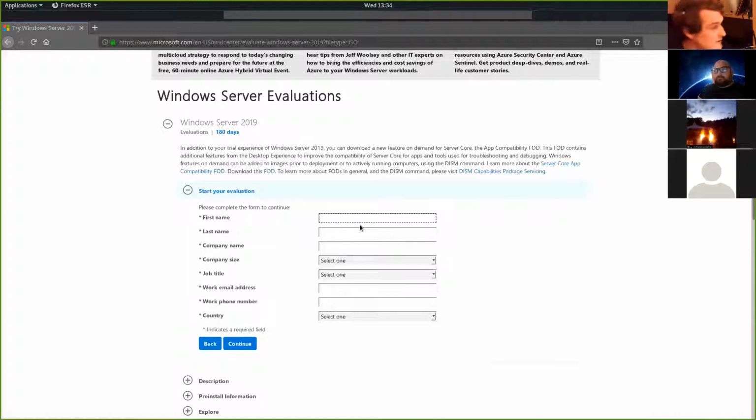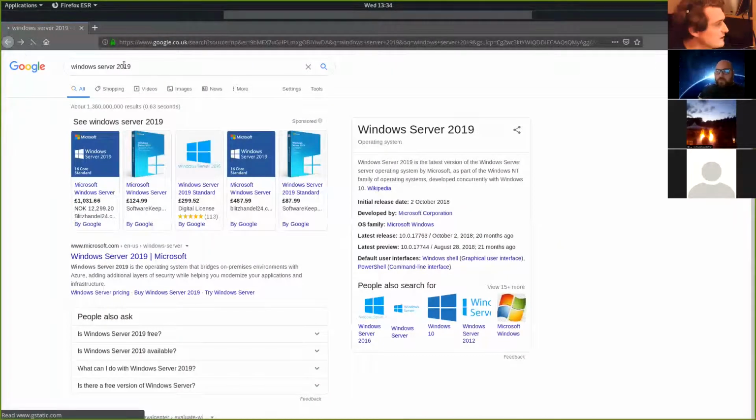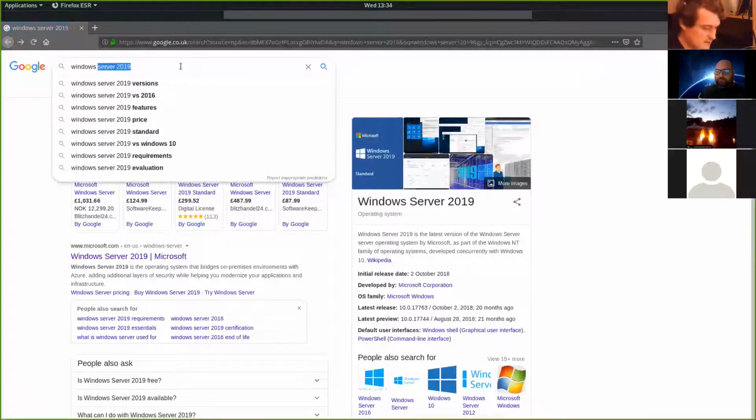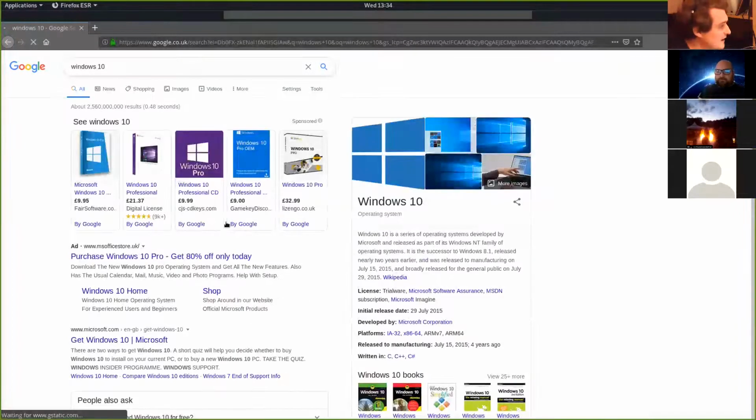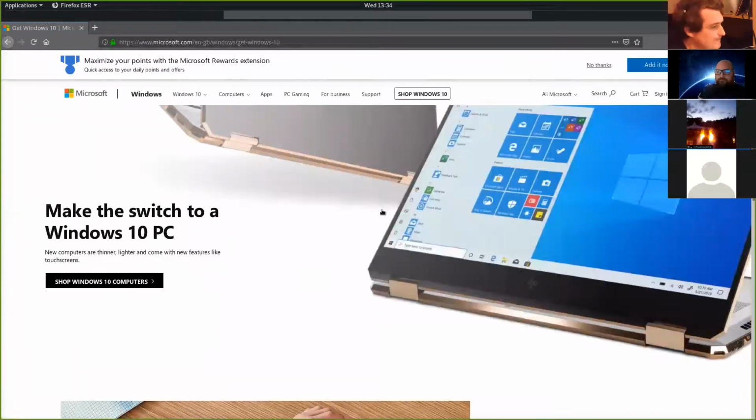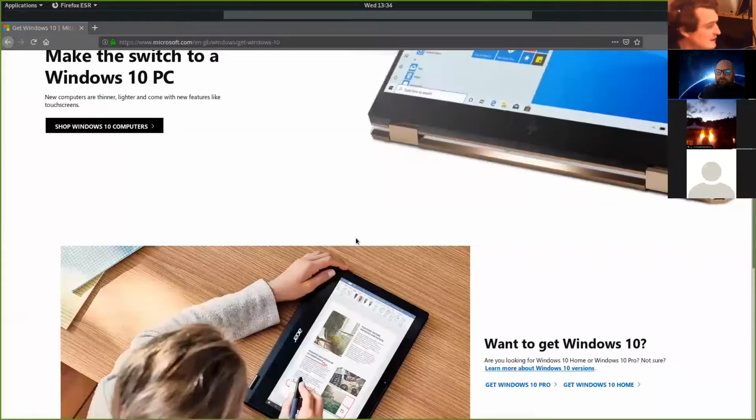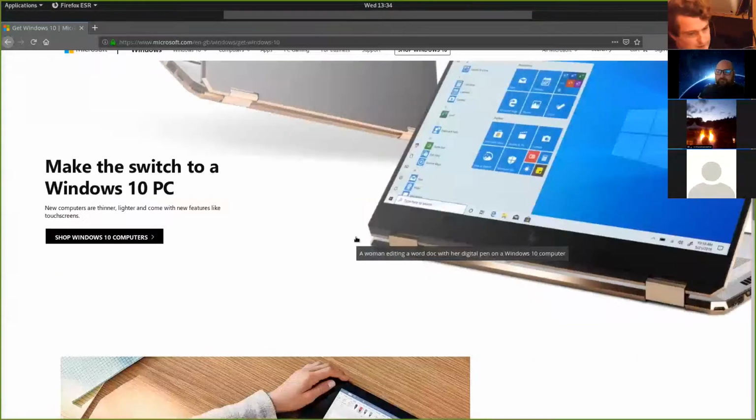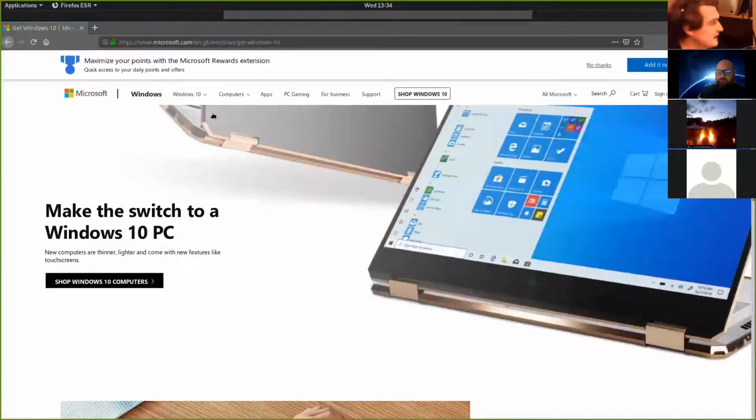It's quite a big file, so I'm not going to sit. I've already got a copy of it downloaded. I just wanted to explain to you how you would download it. And likewise, if we wanted to download Windows 10, just go Windows 10, and we can get an evaluation version of Windows 10 as well. They're going to try and sell us a Windows 10 computer, but I can put links to this in the description. I just wanted to demonstrate to you how straightforward it is to get there.